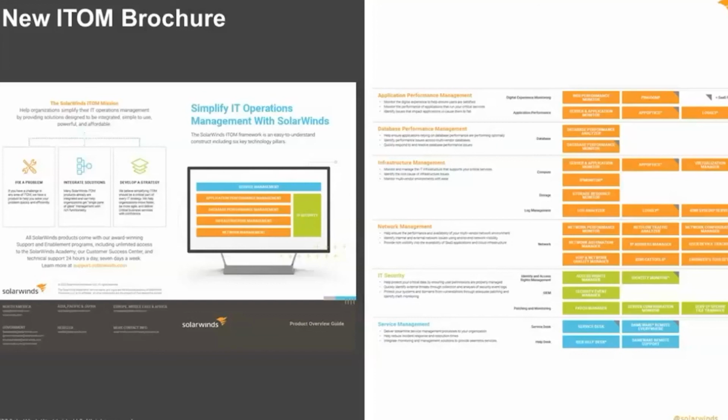SolarWinds has just released a new ITOM brochure. It's available in print format. When we eventually get back to do trade shows, we'll be able to talk through all of this with customers and prospects and partners who come to the stand. But it's also available as a web format, so we can issue that out, and all of the links are live within that. So a little product guide as well for anybody who wants to delve into the overall capabilities of SolarWinds for IT operations management.